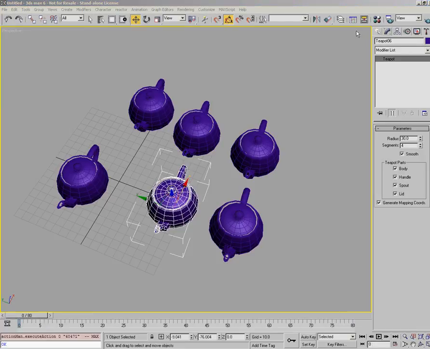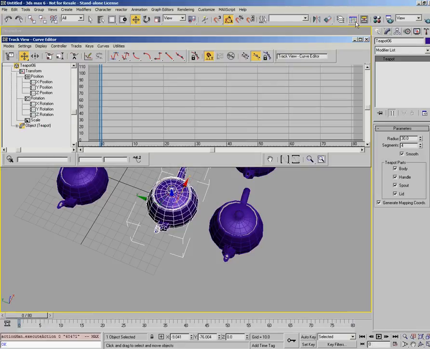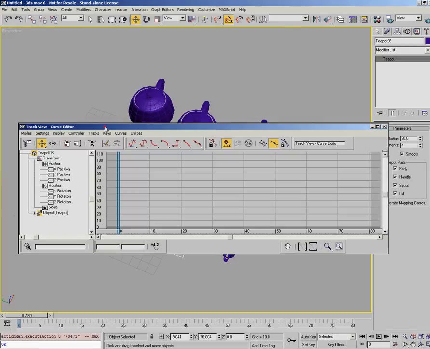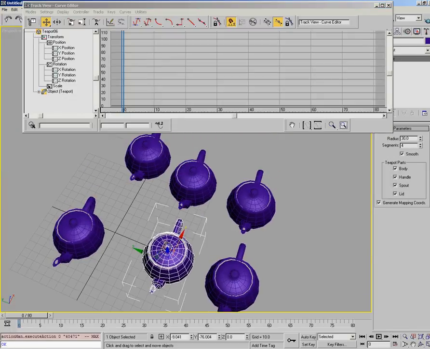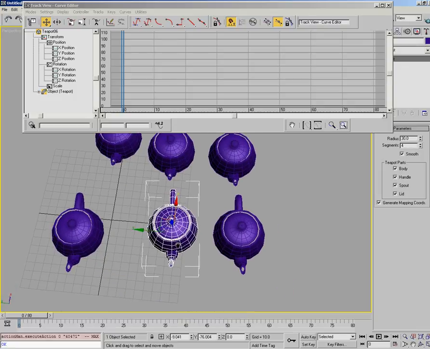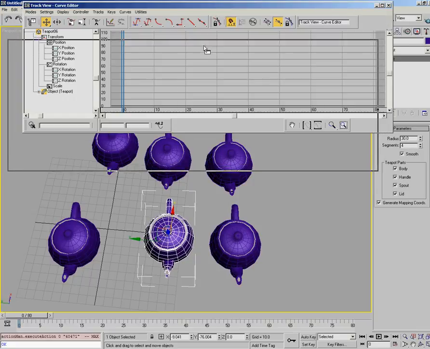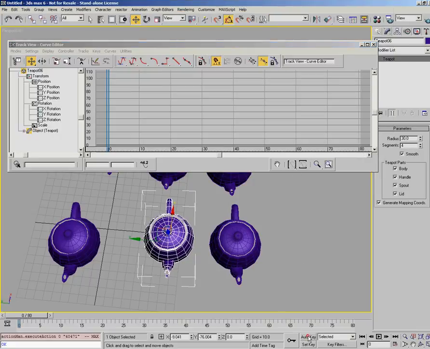Let's have a quick look at the curve editor here. I'll just bring that up here. As you can see, it's a larger version of the mini curve editor, which is pretty obvious. I'll just move this down here. I'll create a quick animation here, so you can see briefly what it's used for. It's obviously used for editing animation, but let's just show how that works.